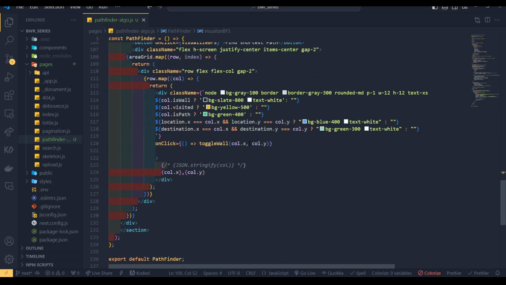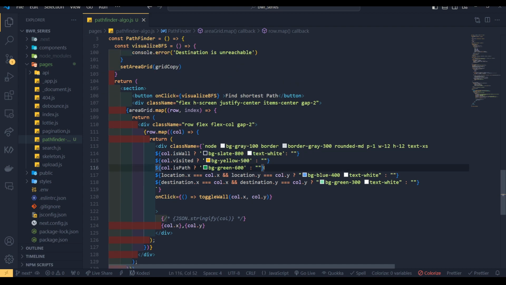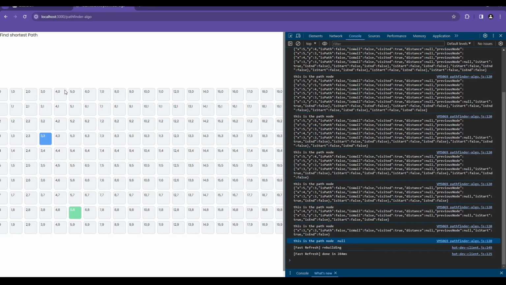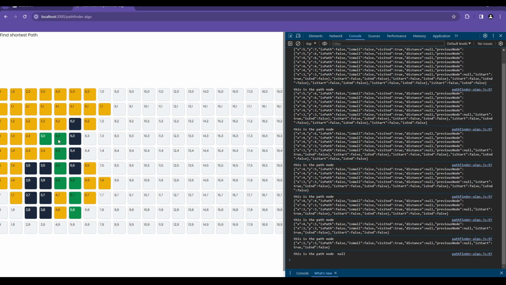Let me just change some color, like from bg-green-400 to 600 maybe, and let's click on find shortest path. But before that, we'll make some walls and clear this console again, and like this and this. Click on find shortest path. You'll be able to see this actually shows you the shortest path here, and this yellow color is how much it has traversed so far.